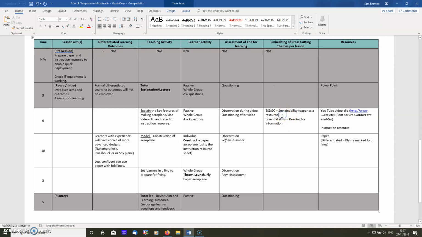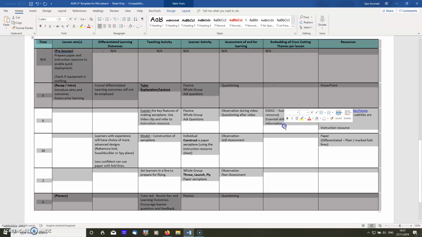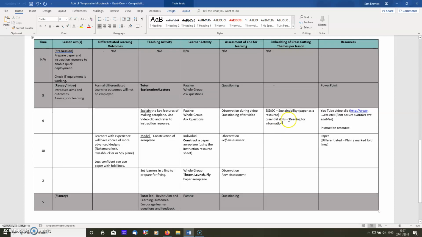In this particular case, I think it's valid. And I'm also going to, because I've got an instruction template of what to do, I've got them reading for information, so I'm putting in some literacy in here as well. And the resources I'm going to use for this: instruction resource and the YouTube clip. Now it's always a good idea to put the hyperlink in there, just in case you forget it. Now then, there's no differentiated learning outcomes in this particular case, so I just put none in there.